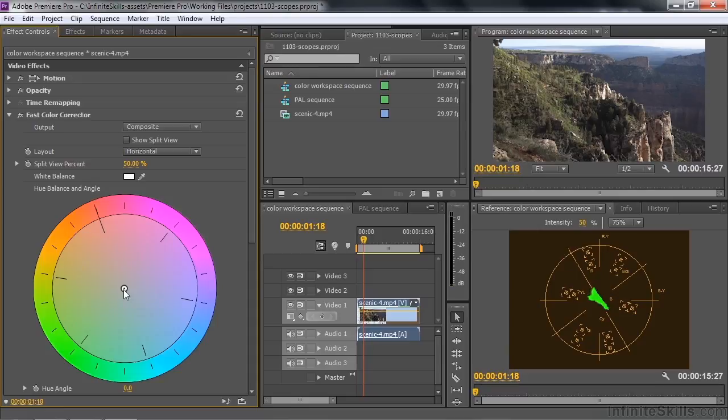So if I start pulling the color wheel in a direction, you're going to watch the scope change. I'm going to pull the color wheel in the direction of red, and it's going to give a red color cast to the clip. Watch the clip turn red. And watch that vector scope show that I have now pulled things to red. The vector scope is indicating, whoa, you've got a lot of red here, my friend.